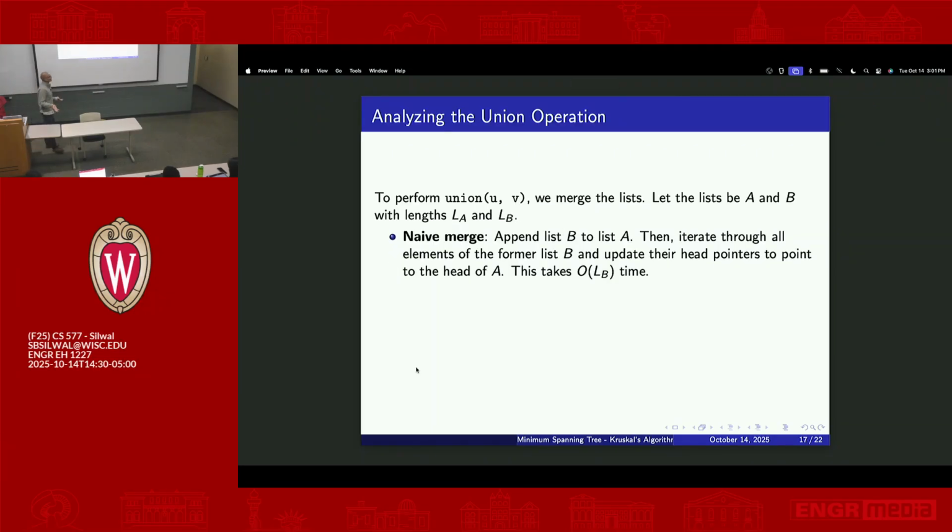So let's say I have two lists, A and B, of lengths LA and LB. They could be different size lists. How do I merge them? Well, let's just say I put B behind A. What that means is, this is a linked list, so I just have to make sure the end of A points to the first of B.